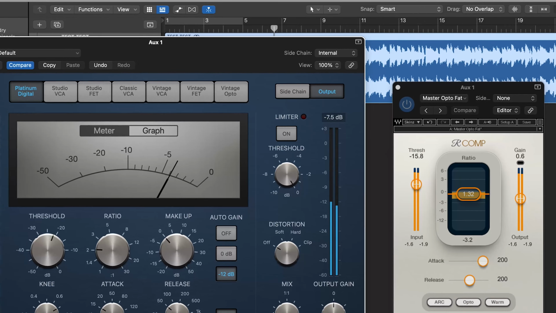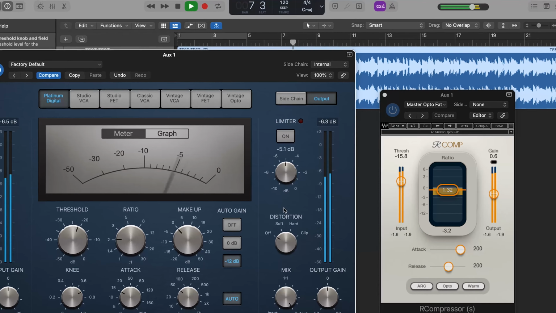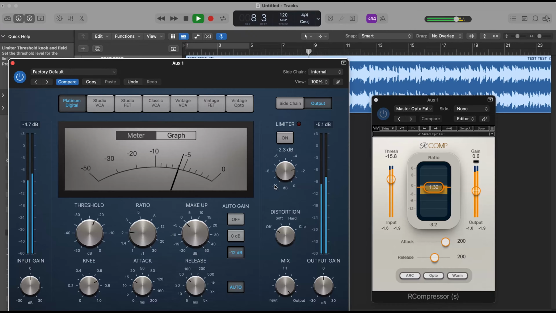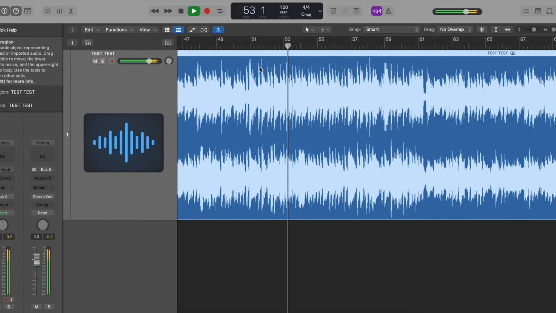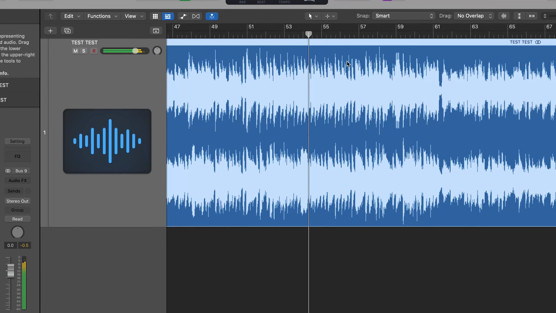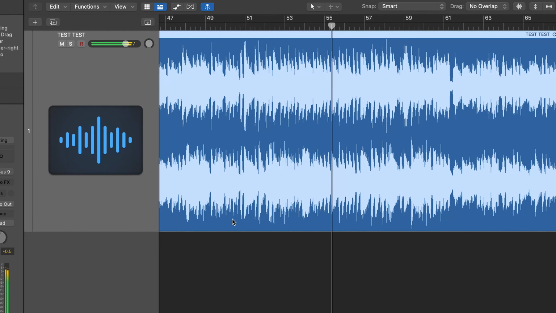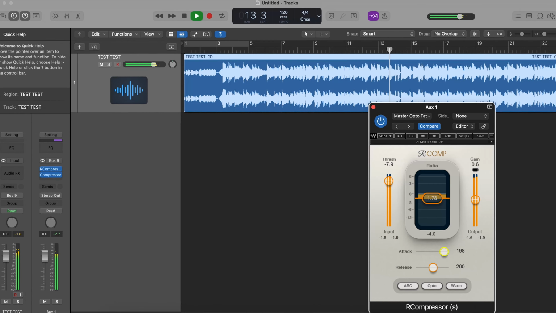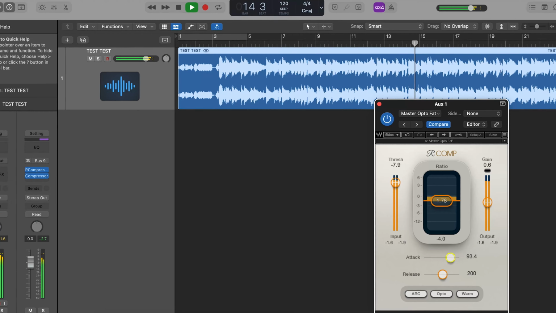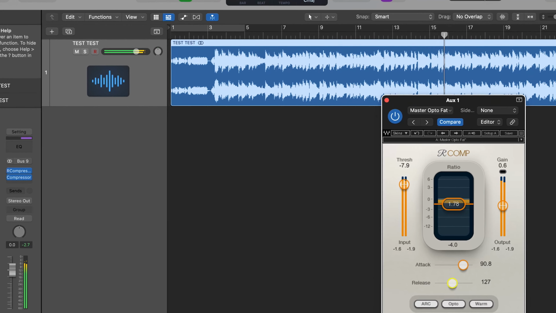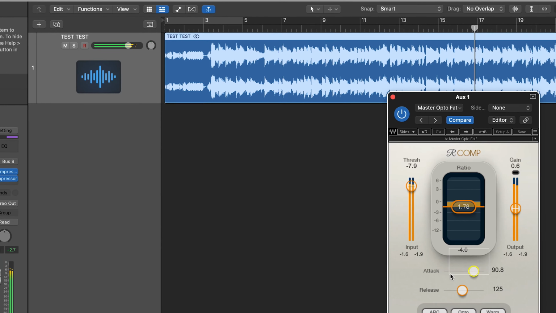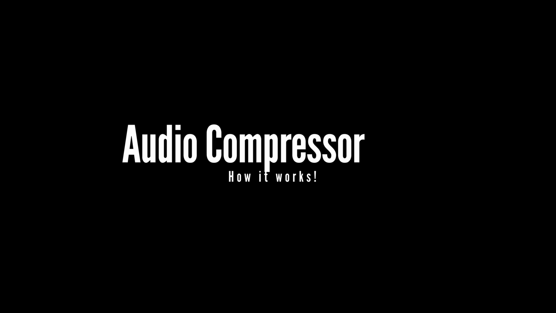What is an audio compressor? An audio compressor is like a magic box for your music. It helps to even out the loud and soft parts of your audio, making everything sound smooth and balanced. Think of it like a volume control that automatically adjusts to keep your music sounding just right, no matter how dynamic your sound gets.